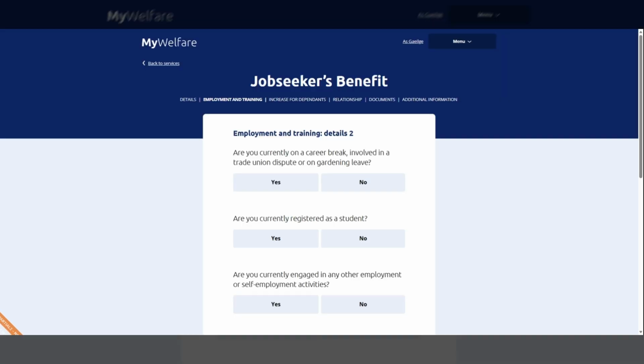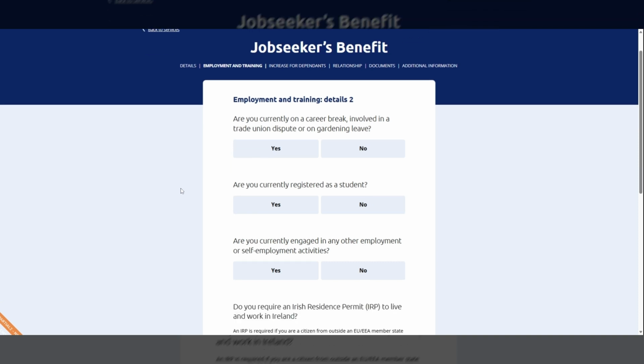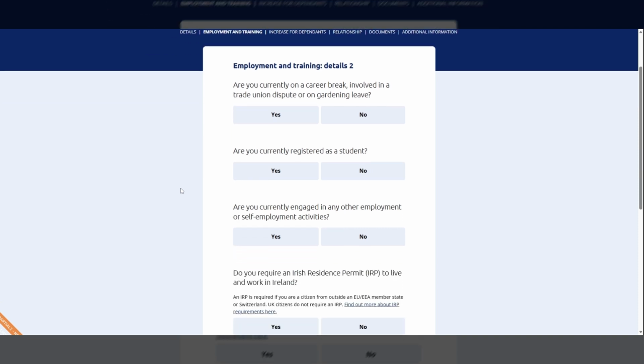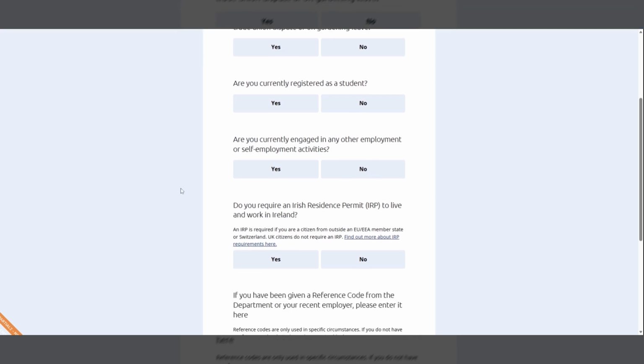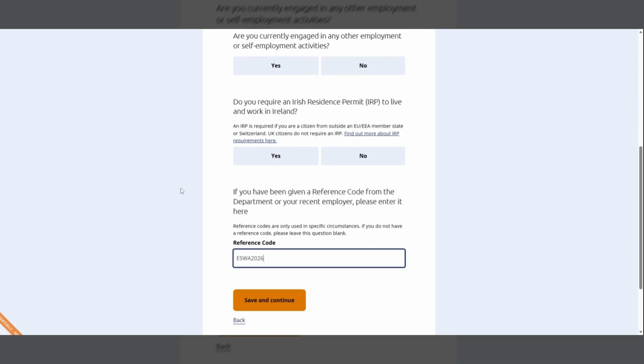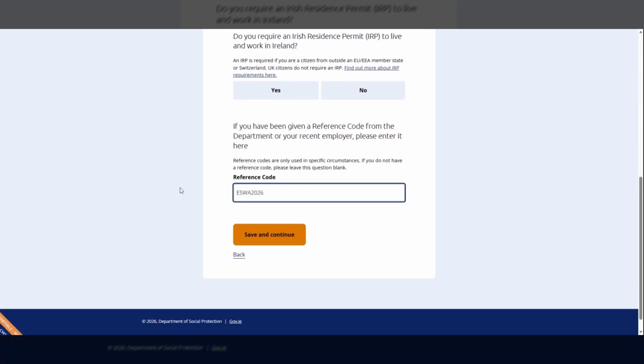You are now asked, are you currently on a career break, involved in a trade union dispute, or on guardian leave? Or are you currently registered as a student? Are you currently engaged in any other employment or self-employment activities? Do you require an Irish residence permit to live and work in Ireland? And if you've been given a reference code from the department or your recent employer, please enter it here. For example, as an educational sector worker, you may have been given the code ESWA 2026. Once you're happy with all this, select Save and Continue.